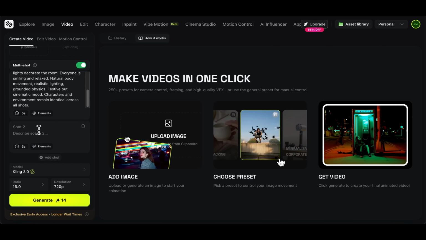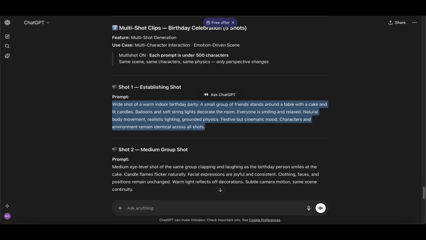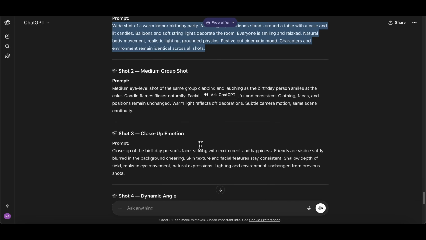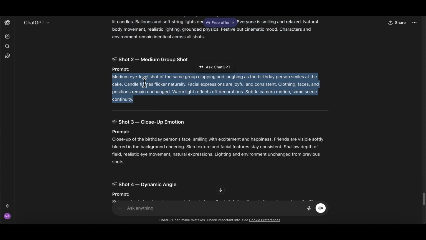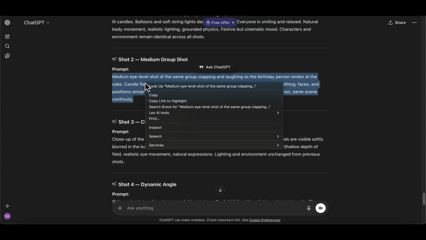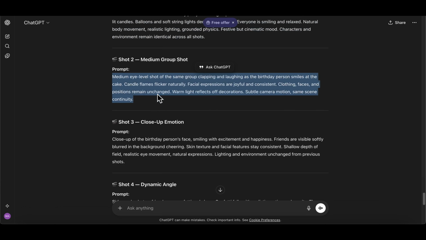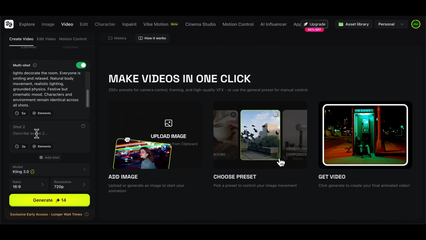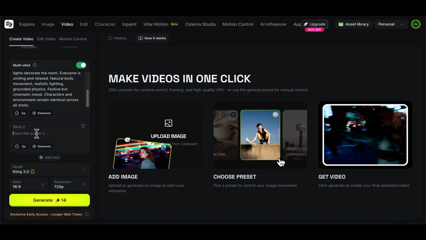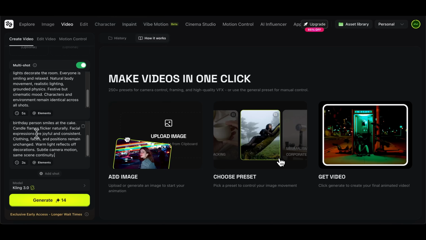So similar to before, we'll again navigate back to our ChatGPT window, and after navigating back, we'll simply scroll down like so. And this time as well, we'll simply select everything in shot 2, right click on it and hit copy. After hitting copy, we'll again navigate back to our Higgsfield UI, and like before, we'll click on the shot 2 prompt box and then use the shortcut Command plus V to paste in the prompt.